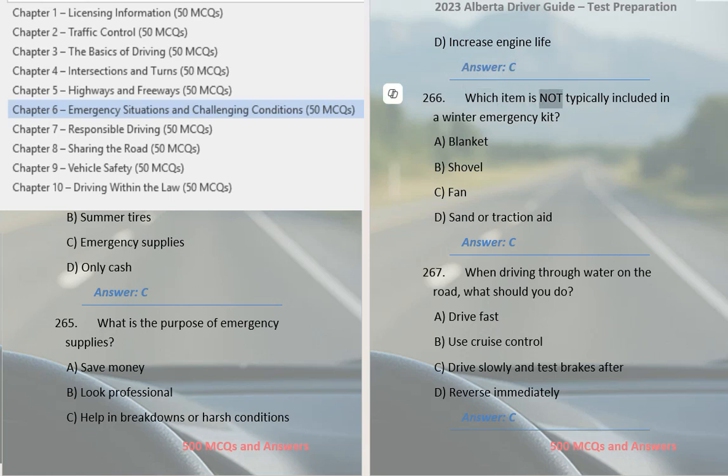Which item is not typically included in a winter emergency kit? A. Blanket. B. Shovel. C. Fan. D. Sand or traction aid. Answer: C. When driving through water on the road, what should you do? A. Drive fast. B. Use cruise control. C. Drive slowly and test brakes after. D. Reverse immediately. Answer: C.